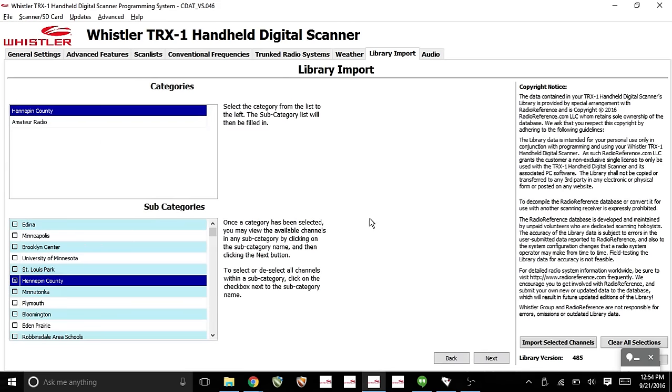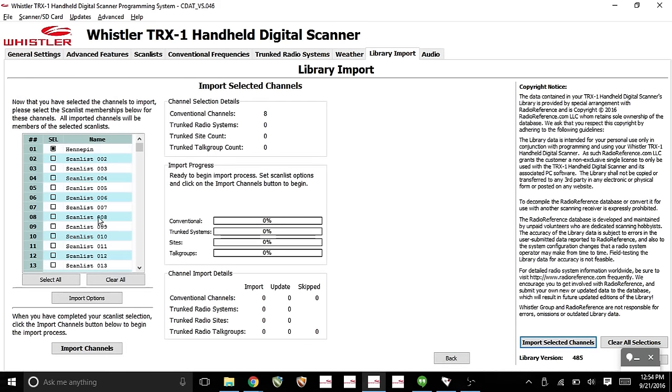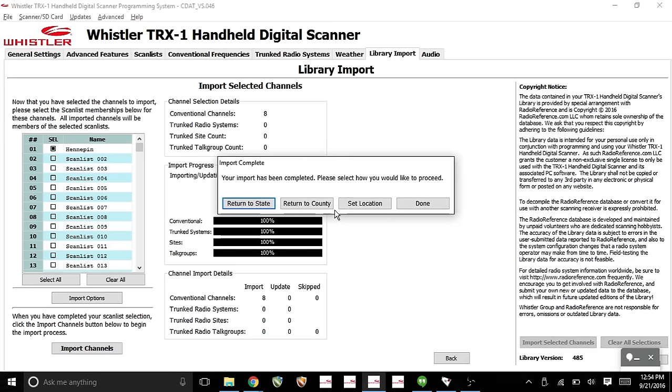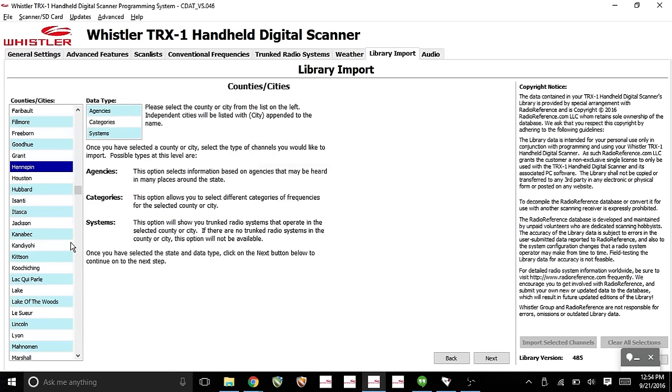And now what I want to do is actually import these selected channels. That's going to be right here on your bottom right. Click on that. I'm going to want to import them within this folder that I made. So click on Import Channels. Once that's done, click on Return to County. If you want to add more counties, you can go ahead and do that. But for the purpose of this video, I'm just going to show you how I did it for Hennepin.